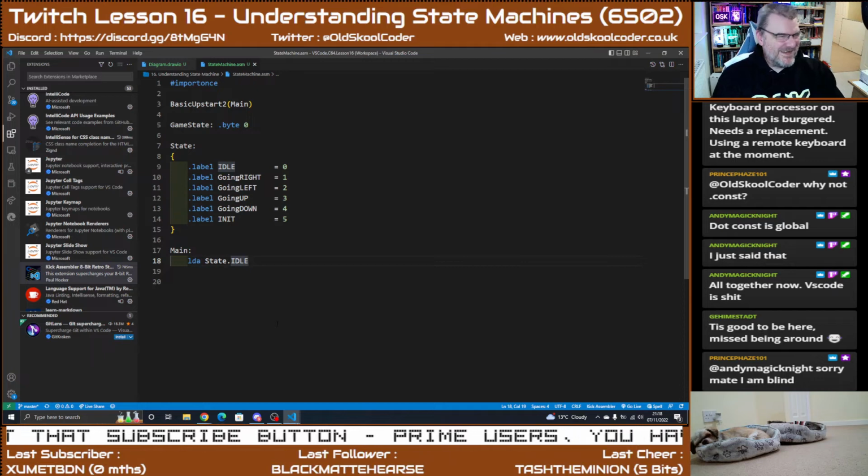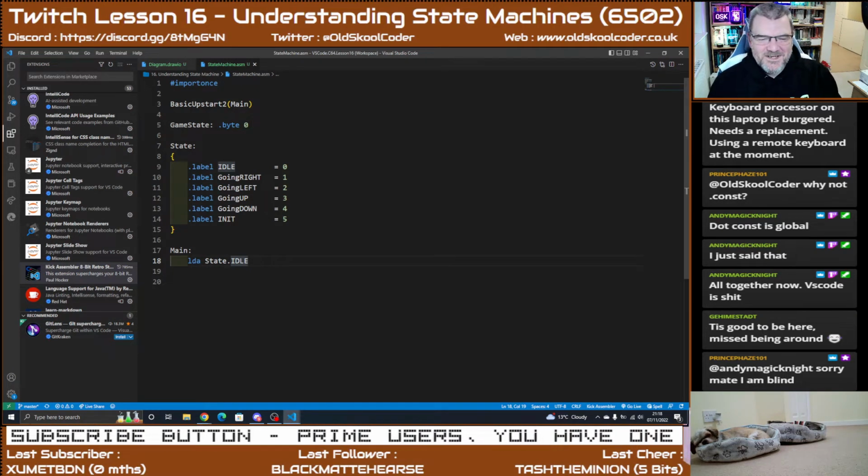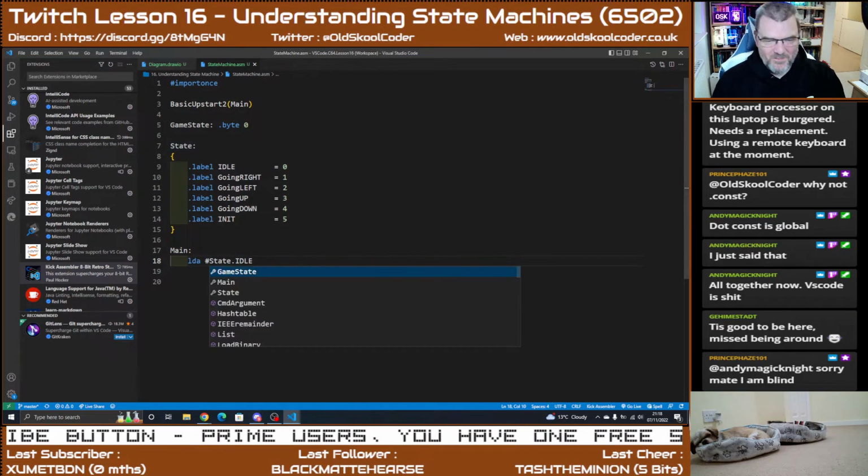All together now, VS Code is shit. It's not VS Code, it's the extension that's the problem on this.